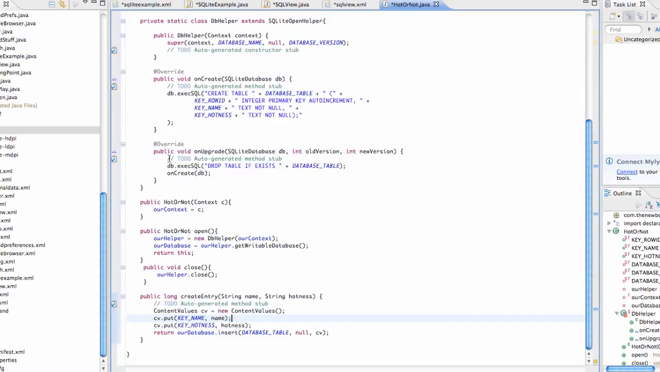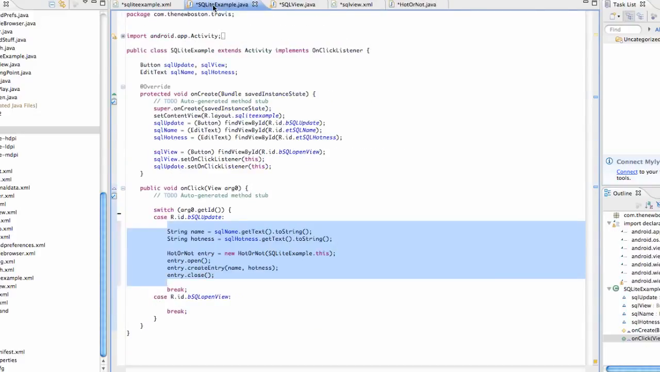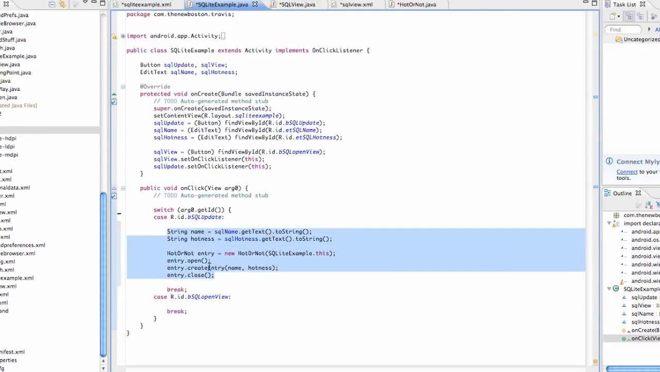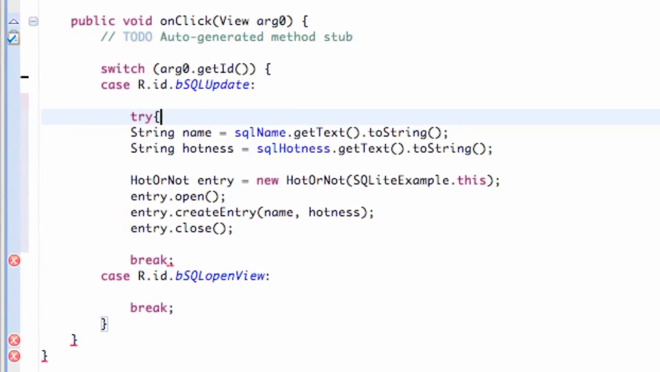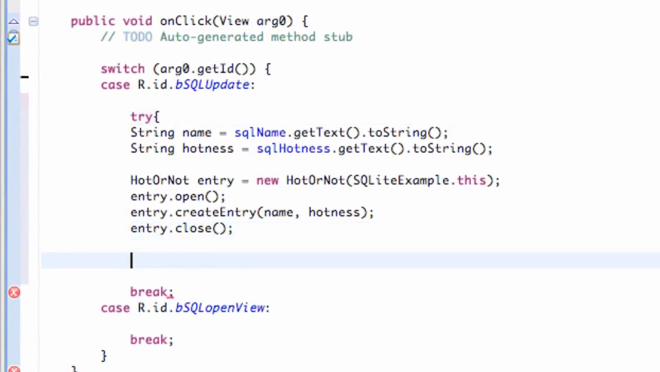We're almost done with our SQL database, but let's just check to make sure it's working. What we're going to do is go to our SQLite example class and surround this with a try and a finally bracket. Let's give us some space to work, and we're just going to say try here, and then we'll have a catch exception here, and we'll call it E.